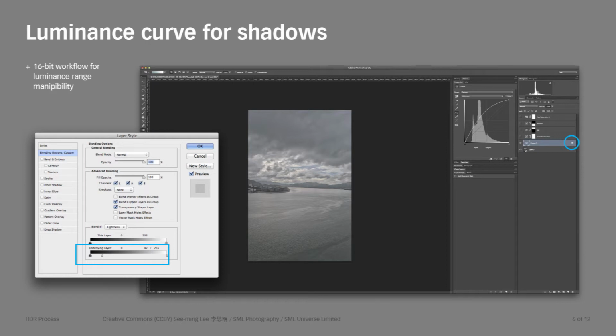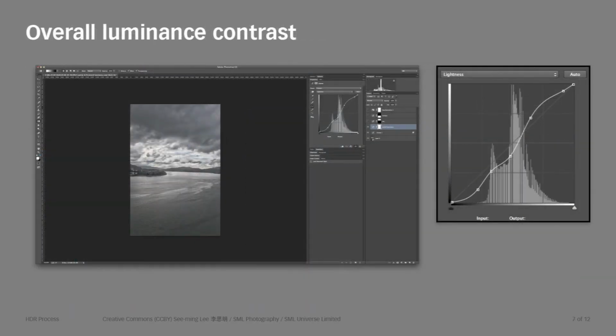Also note that I am using the Lab color mode inside Photoshop. This allows me to work with the luminance, or lightness, separated from the color, AB channels. After I am satisfied with the shadow overall contrast, I work with the overall luminance contrast for the overall image. Obviously, the curve shown here is specific to this image.